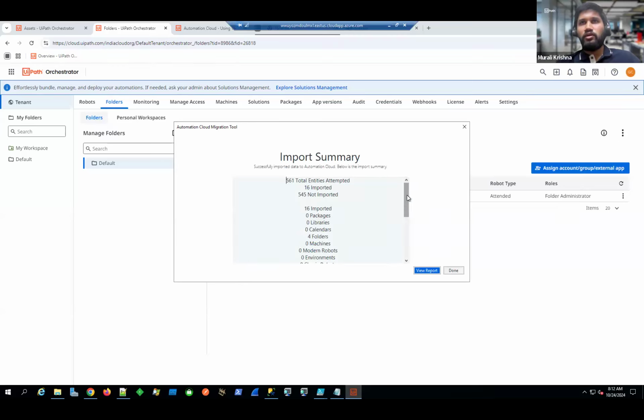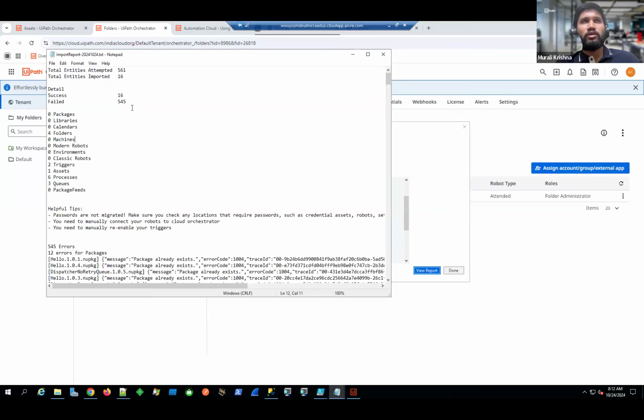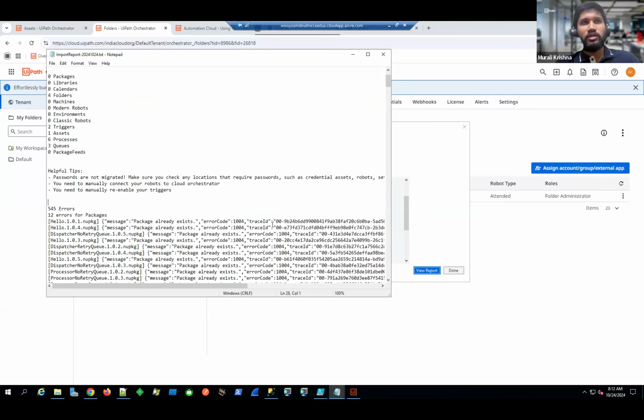Yeah, if you see that, there are 561 entities which are attempted for the import, but 16 are imported, but 544 are not imported. If you see the view report here, you'll have a clear understanding of what are all the entities which are migrated, and what are all not migrated. Coming to why they are not migrated, you see here, there are certain errors. Since I have already attempted my migration process previously on this particular organization, and the packages are already present, it will show that package already exists. That is why it is not able to migrate.